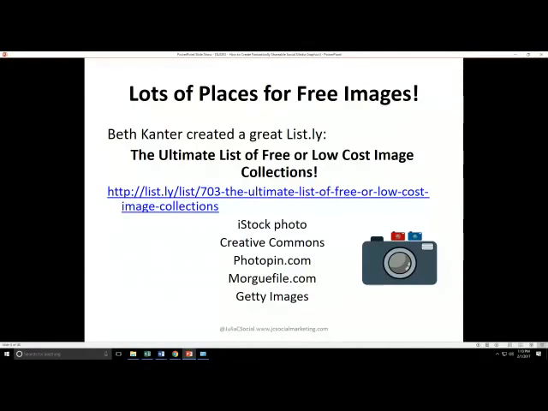Getty Images, I know, offer a lot of images for free. iStock Photo, Creative Commons, PhotoPin. You can go to Flickr and use Creative Commons. The only thing I would caution you against is using these images in the way they are intended.